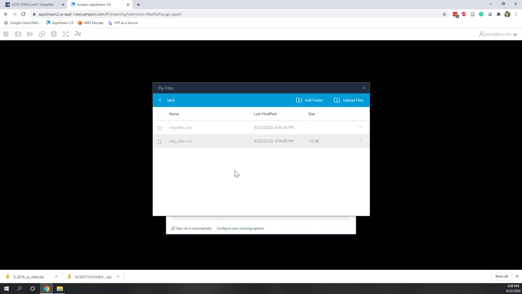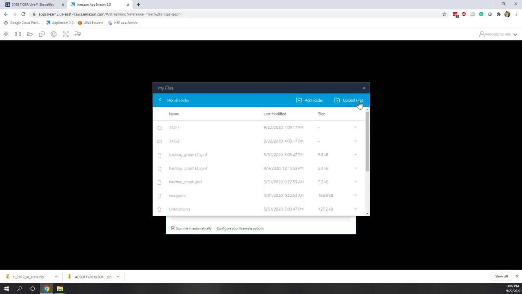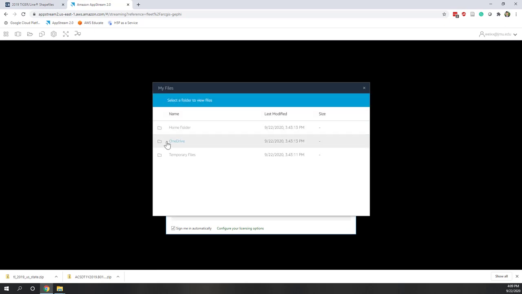If for some reason you cannot upload files using OneDrive, or you cannot extract the files, you can download the files from Canvas. And also you can go to the folder on your AppStream, for example, my folder. And next, you can upload the files to the folder that you are using for this project. But I always recommend using the OneDrive folder.